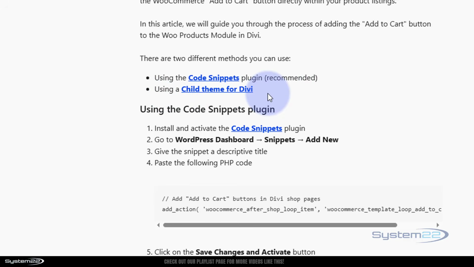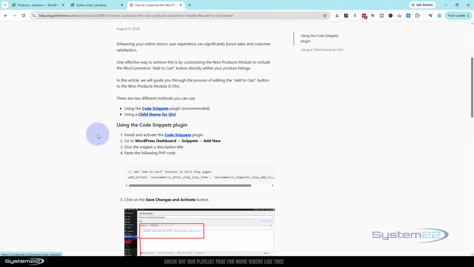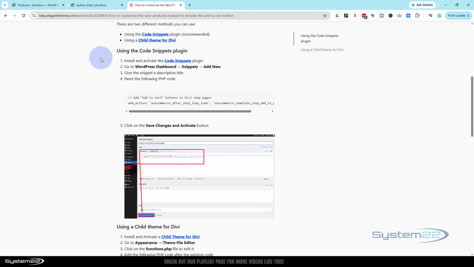And we've got a video out there of how to do that. I think it was with Divi 4. It would be the same method for Divi 5 though. So let's go for the Code Snippet version. And it tells us exactly what to do here. We need to install and activate the Code Snippets plugin.